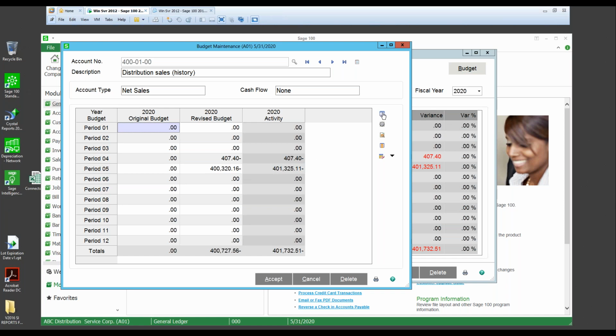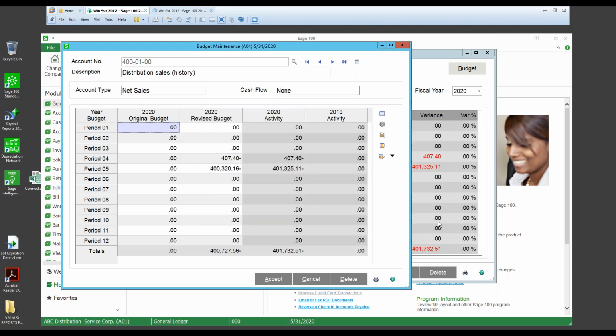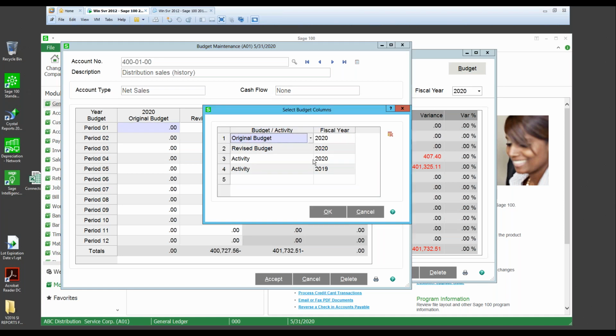Okay, and if I want to add something, all I got to do is just click into that and come down here and tell it, well, what do I want? Do I want an activity? Do I want one of these existing budget codes? If you pick the activity, of course, you have to tell it for what year you want. So just like that, and it just adds it to the screen. It's really that easy. So I'm going to take that back out of there for now.